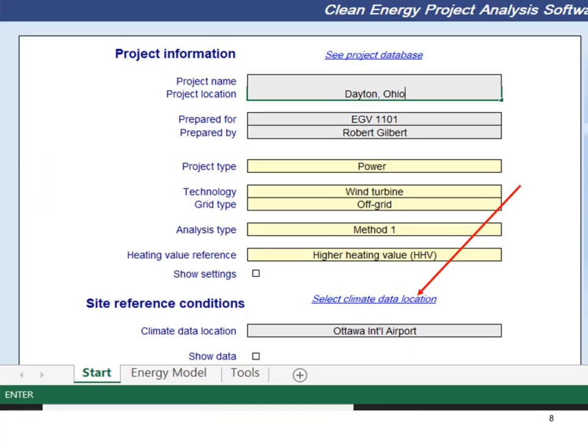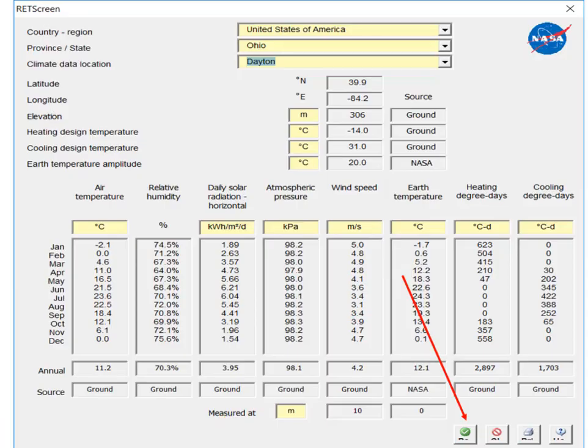To select the weather data of a location, click on Select Climate Data Location. Then click on Select Climate Database. Select the United States in the first drop-down, Ohio in the second drop-down, and Dayton in the third drop-down. Then click on the check mark.